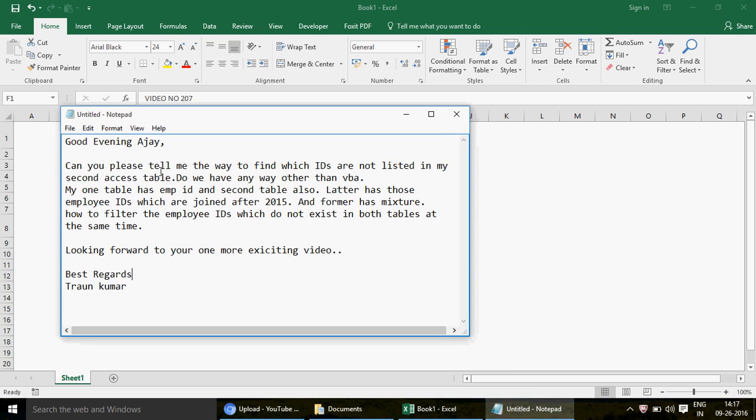Good evening Ajay, can you please tell me the way to find which IDs are not listed in my second Access table? Do we have any way other than VBA? My table has employee ID and the second table also. The latter has those employee IDs which joined after 2015, and the former has a mixture. How to filter the employee IDs which do not exist in both tables at the same time? Looking forward to your one more exciting video.